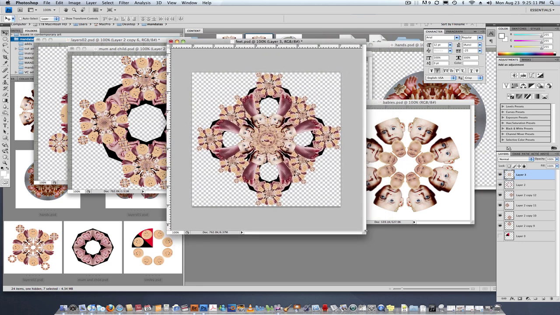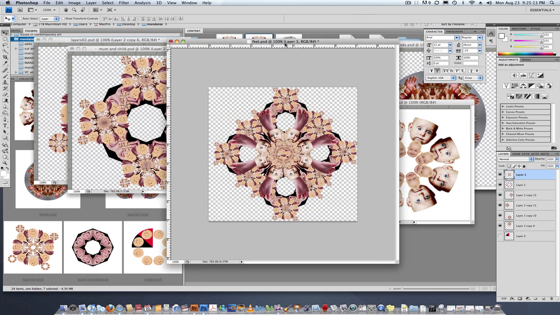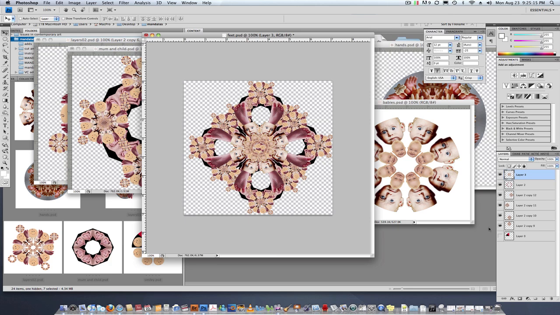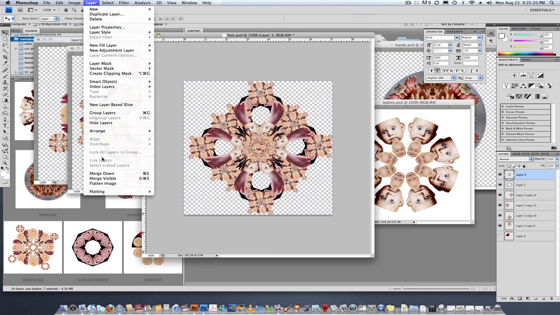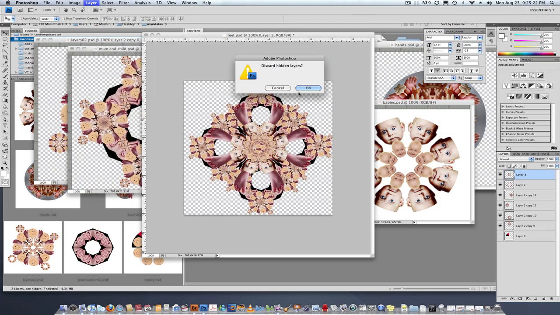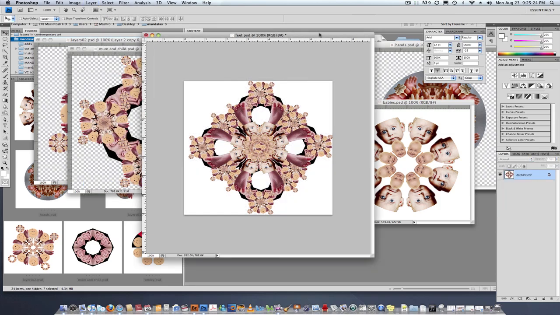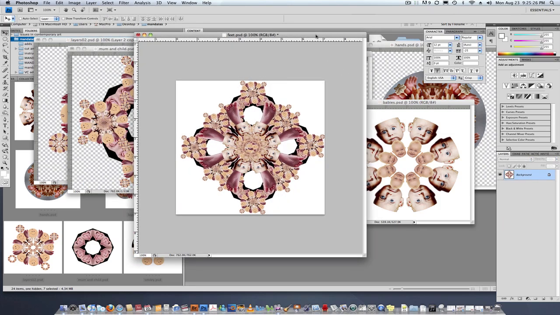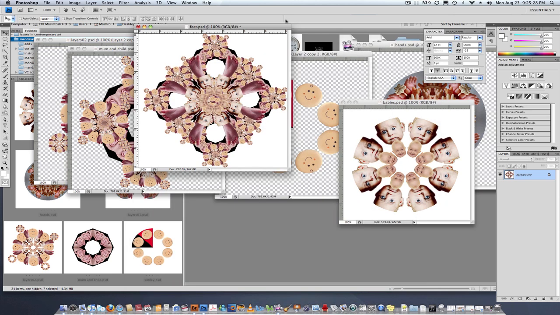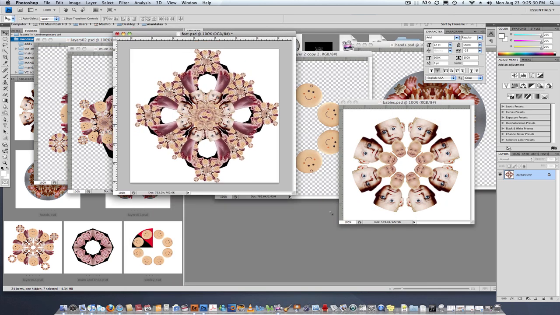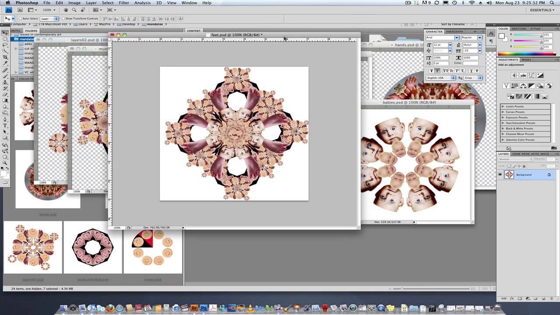So there you have it. We've got a mandala that looks okay, looks quite interesting. We can then flatten that mandala to give it a white background if you're happy with that. So we flatten the image, discard all the layers that we can't see, and there's a mandala that's starting to be created from lots and lots of different patterns, and looks quite impressive, I think. So enjoy making your mandalas with layers.